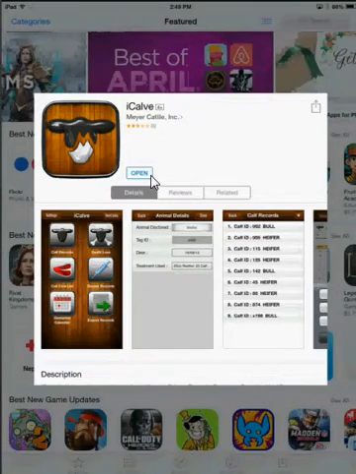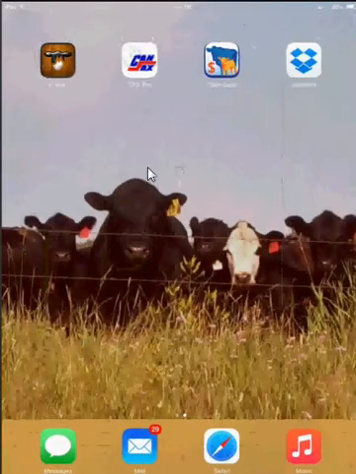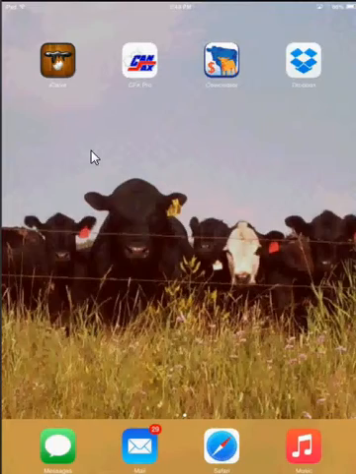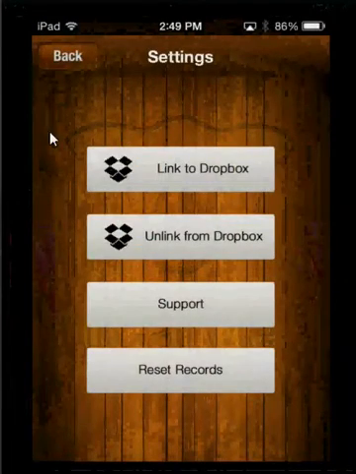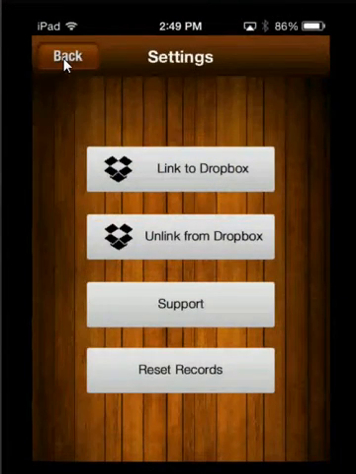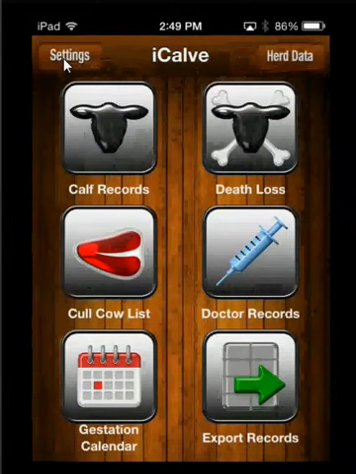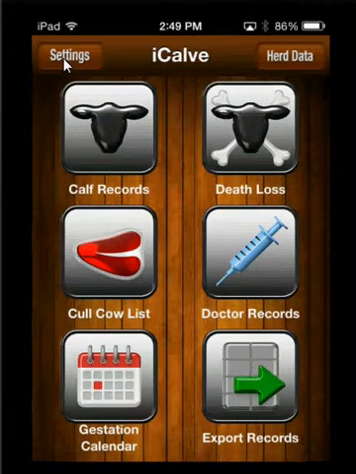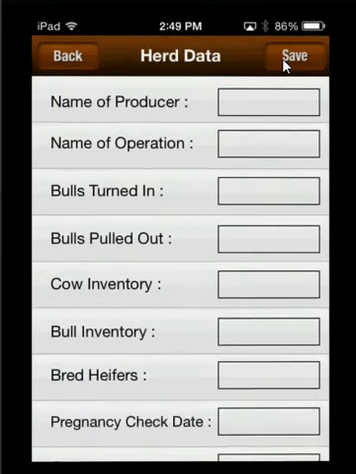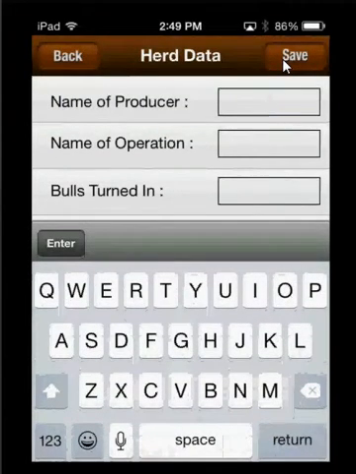So I'm just going to back on out of here, and we're going to click on the iCalve app icon and just go back to the main screen here. So the main screen, when it opens up, has a number of different buttons, as you can see here, and I'm going to navigate to this herd data. So you would put in particulars about your operation. For this tutorial, I'm just going to put in Western Beef's information.